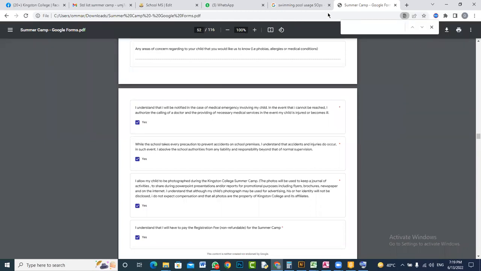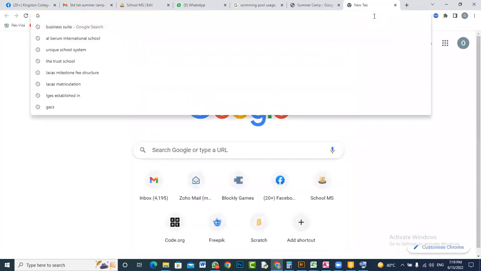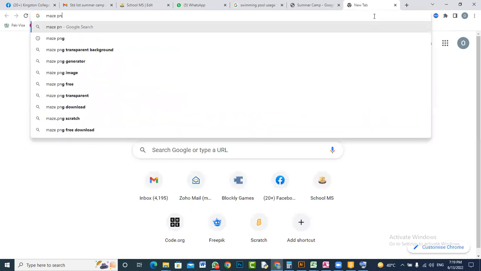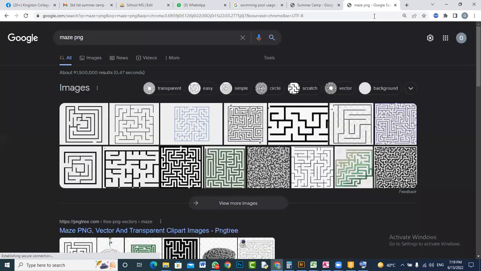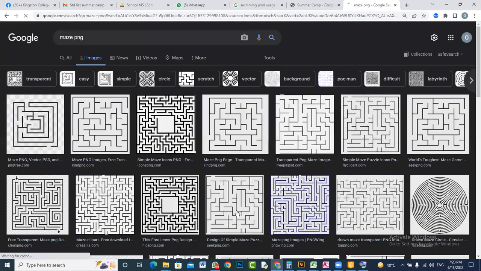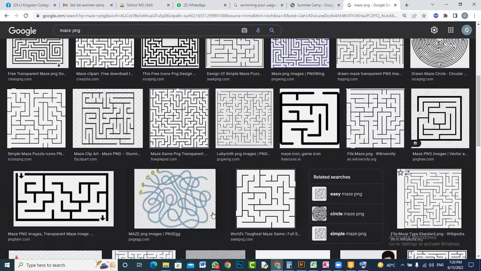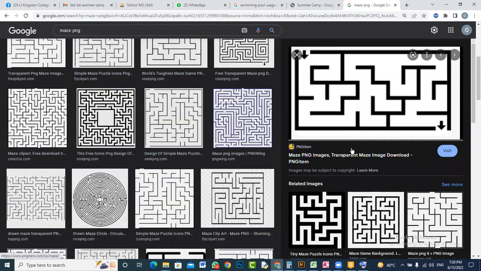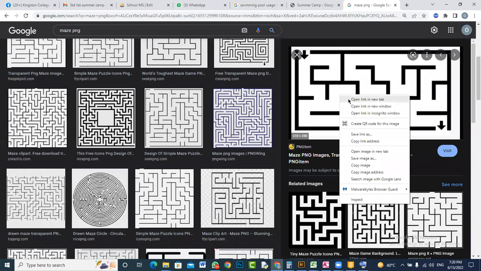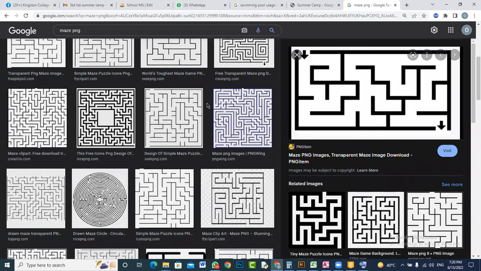First, what we are going to do is go to Google Chrome and open search and write maze PNG. And there are going to be a lot of these maze designs that you can pick and choose from. I'm going to pick up this one right here. So I will use this maze to design the maze game. Or what I can do is draw a maze of my own if I want.